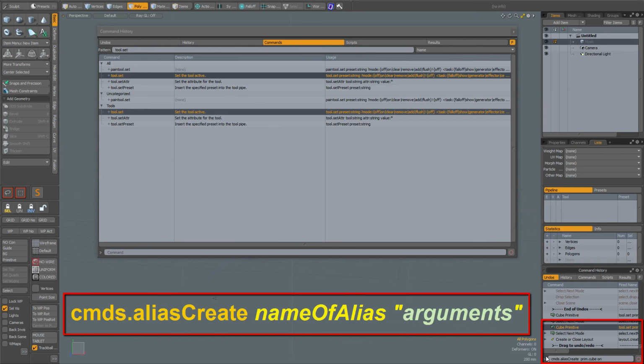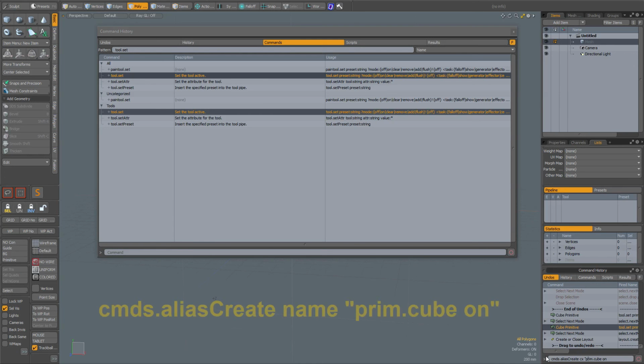For my cube primitive, I could simply use something like CX. It doesn't matter actually, I'm just giving it the name CX, my alias. Then I want to pass the same parameters to turn on the cube primitive as with tool.set, so those are prim.cube and on. But with the command cmds.alias create, they need to be between quotes.